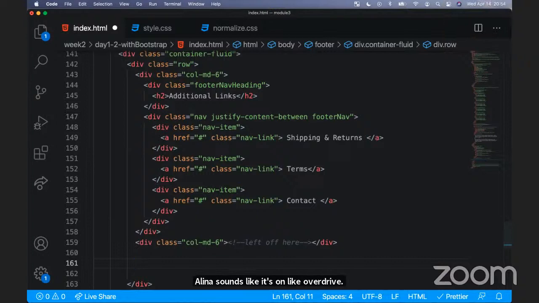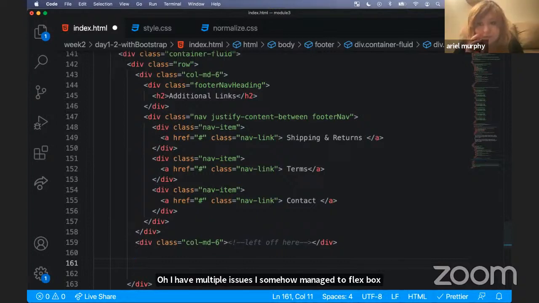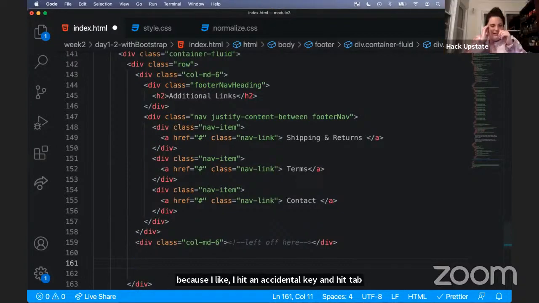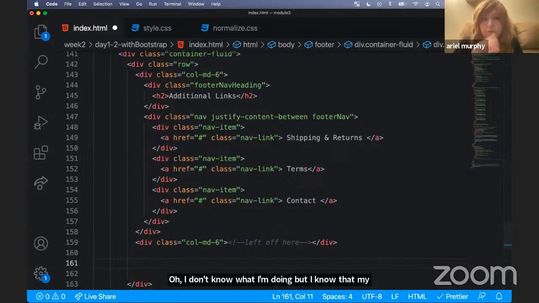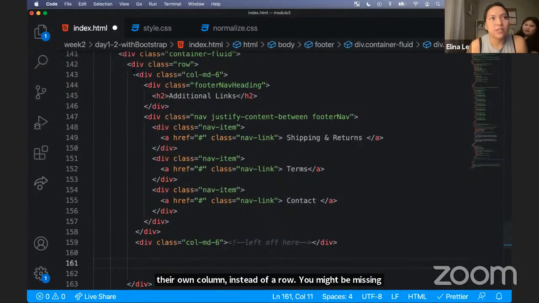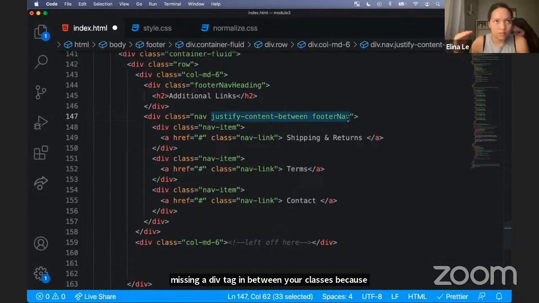I somehow managed to flexbox our main content container, and I don't know how, because I hit an accidental key and hit tab. I don't know what I'm doing, but I know that my bottom 3 links are not spreading out like yours are. They're in a column instead of a row. You might be missing a div tag in between your div classes, because that's literally what I was missing, just one. And then once I fixed it, it all spread apart.